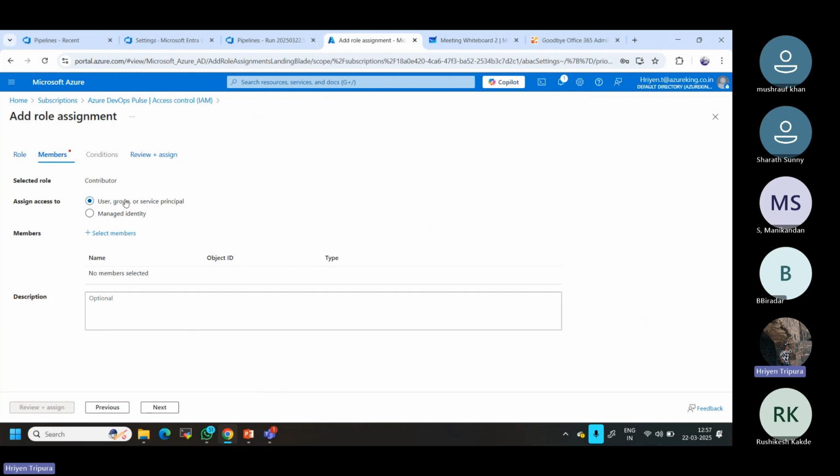As I told you, I have created my user in Microsoft Entra, right? So I can select here. Once I select, I can select members. I can go with the managed identity also, but in my case, I will go with this one because we have a group. So I can select one of them, then select the members.